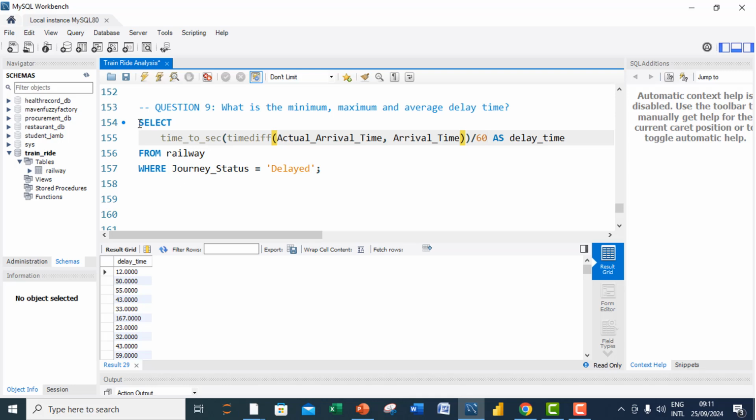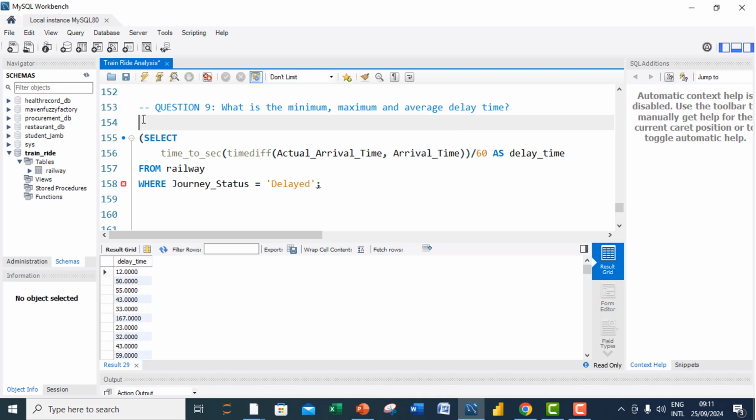So I'm going to enclose this statement inside a WITH clause. I will close this with an opening bracket. Then outside this bracket, I'm going to use my WITH clause: WITH, I'm going to call this table delay_time AS. Then the next thing to do is to close the bracket.